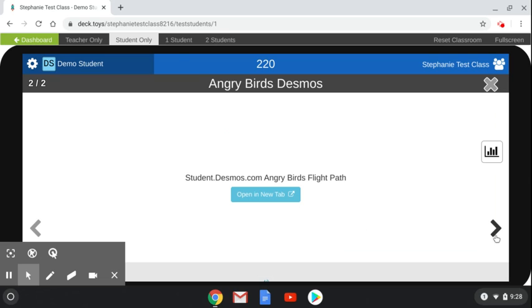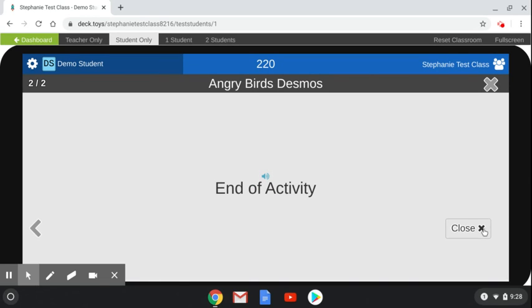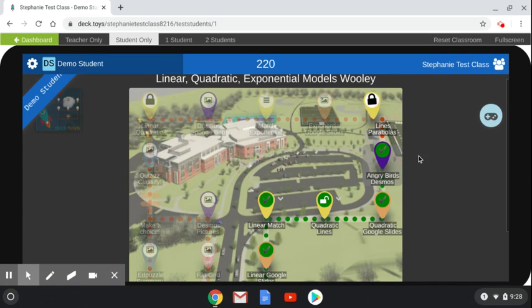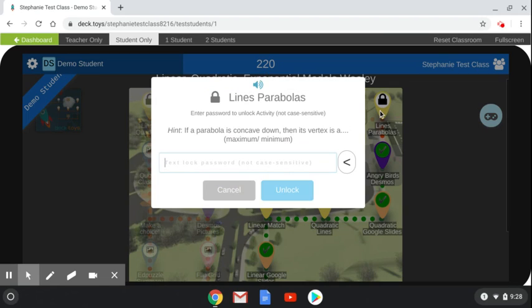And I submitted my drawing. And now I'm looking at lines and parabolas. So again, to unlock this activity, you need to know the important vocabulary. And if it's concave down, then you're looking at a maximum.